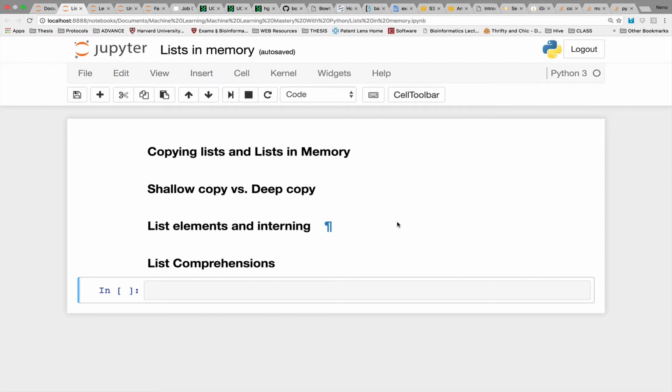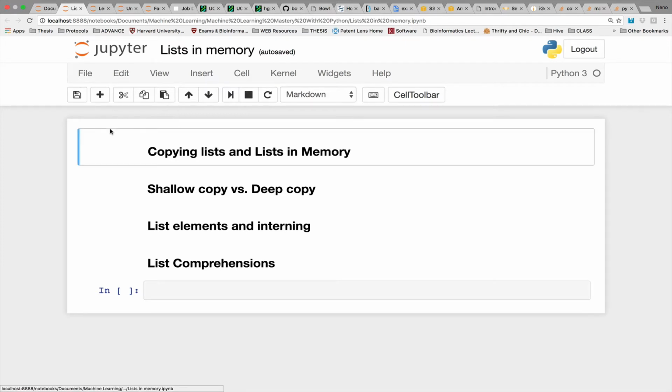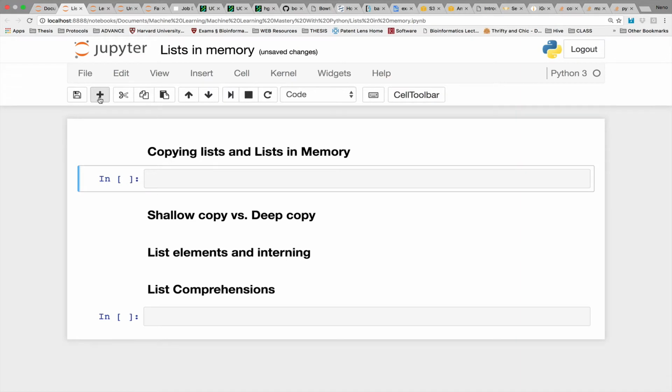All right, so I'm going to talk about several topics right now that you may find very interesting. First, we'll talk about how we can copy lists and how lists behave in memory. We'll talk about two interesting concepts, which are the shallow copy versus a deep copy of a list. Then we'll see some interesting things about list elements and interning. Finally, I'll briefly mention list comprehensions again and give you another example of that. Okay, so this is my Jupyter notebook.